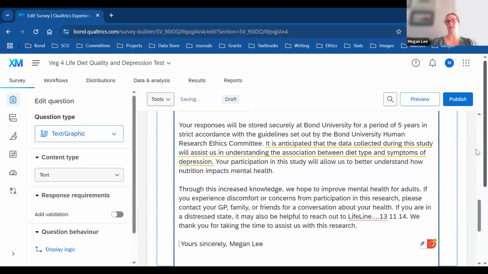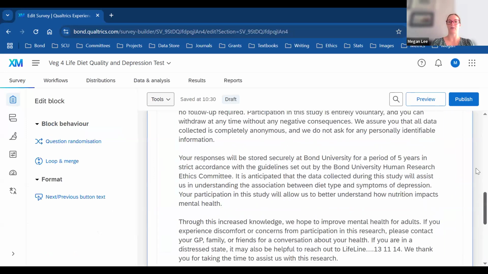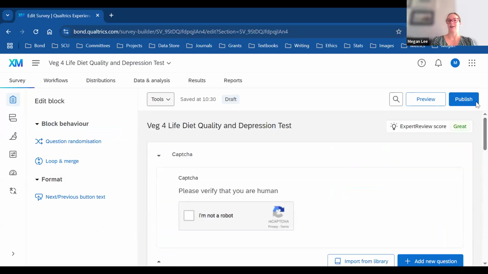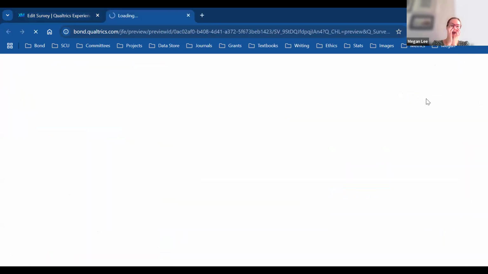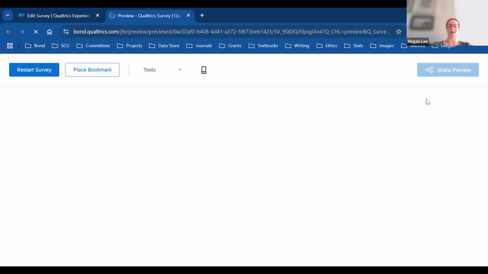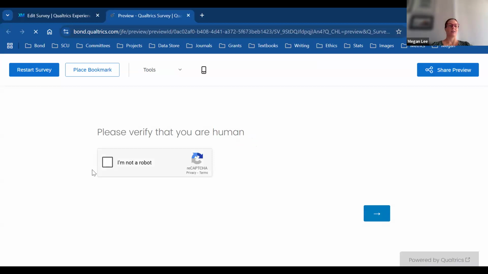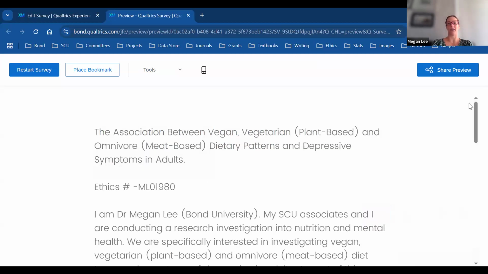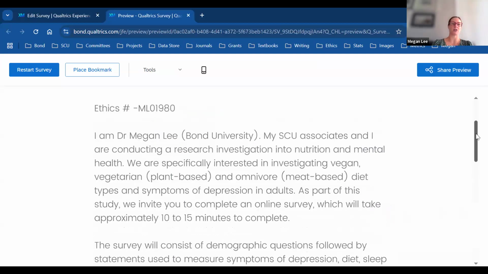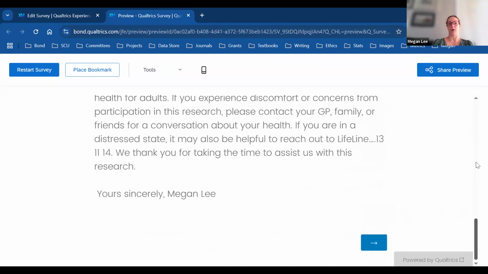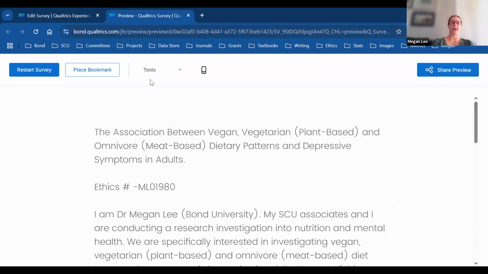So as you can see there, we've spread it out a little bit. If we preview that, keep in mind that every time you do a preview, it adds a response that you have to delete later, but that's okay. So if we preview what we've done so far, we've added the captcha. So this is your captcha. I'm not a robot. Click next. This is exactly how it will look. And then this is what the participant information sheet will look like.